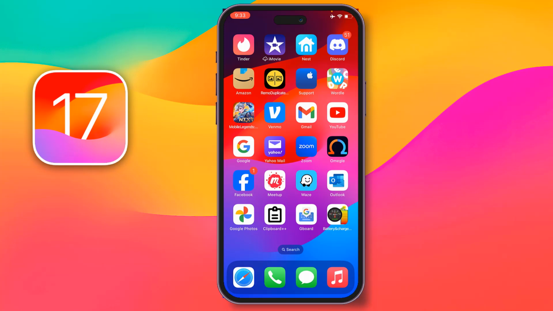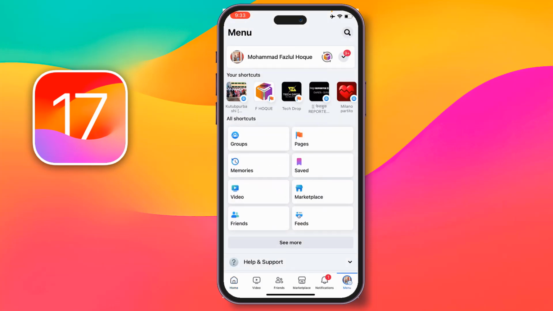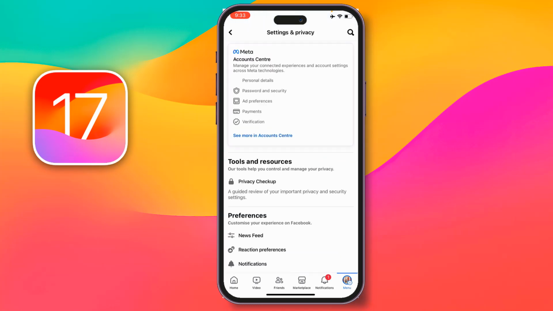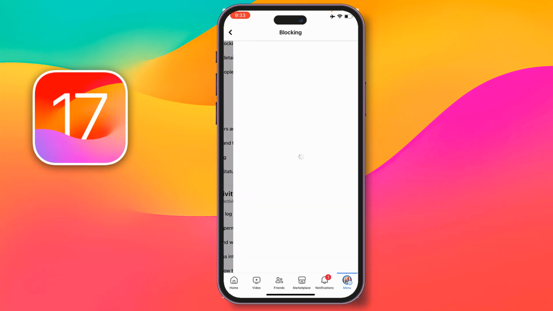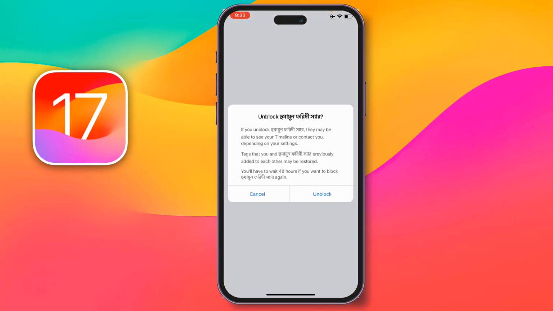So friends, for this you have to open Facebook. After opening Facebook, just tap on here, menu, then tap on settings and privacy, then tap on settings. After that, my friends, you have to scroll down and go to blocking and tap on here, my friends, which contact you want to unblock.